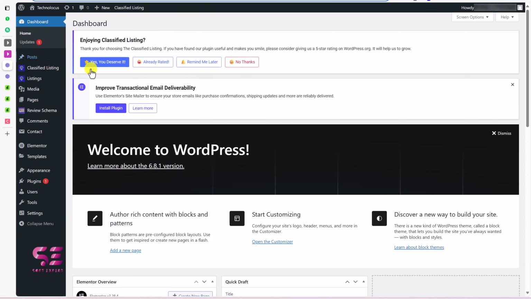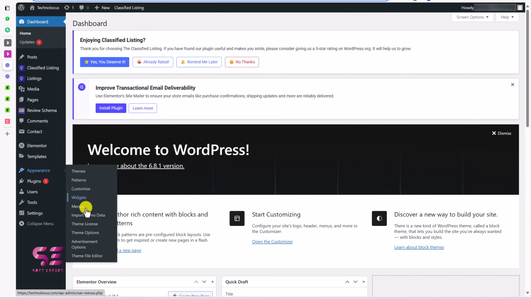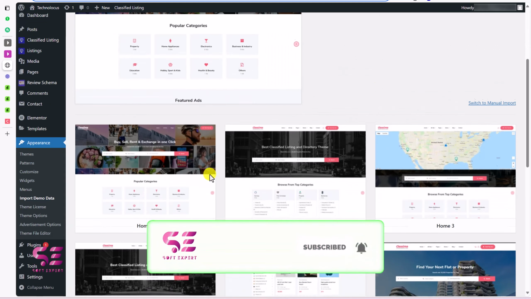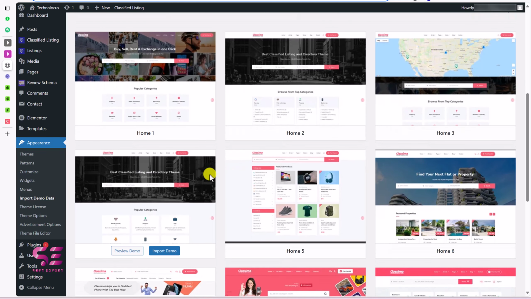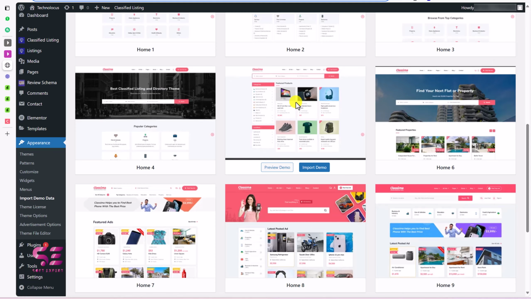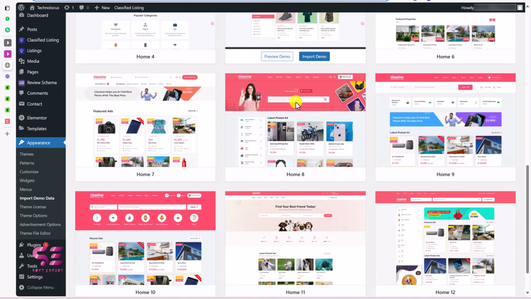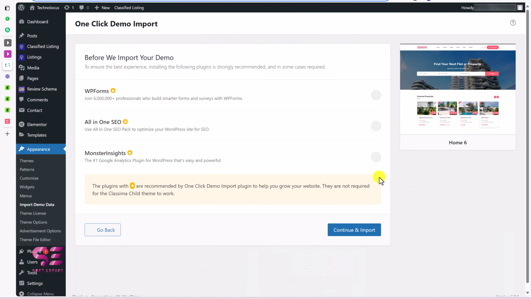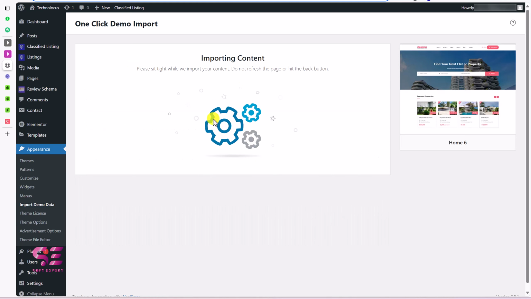Let's go back, and to import the demo content, just go to appearance and you will see import demo data. Just click there, then scroll down, and again you will see all the pages that I showed you in the demo. So you can import any of these and you can keep it as your home page. I have showed you home 6, so let's import this one. I'll just click import demo, then continue and import, and that's it.